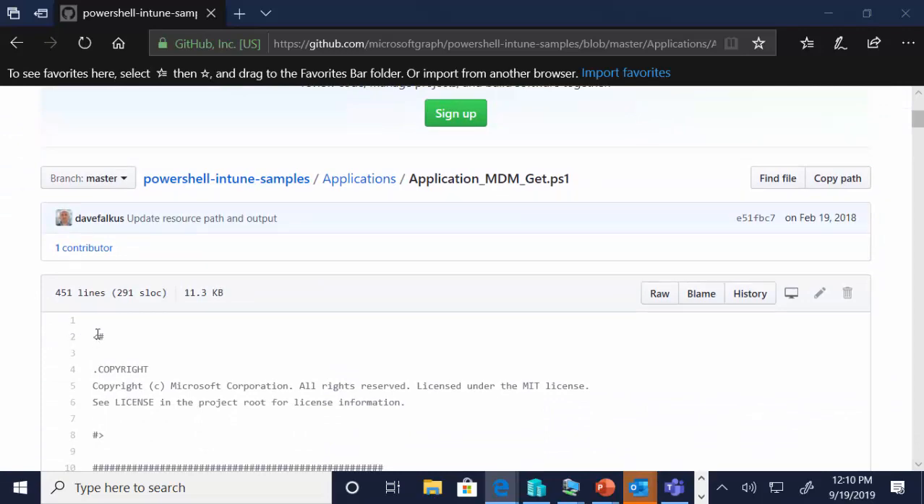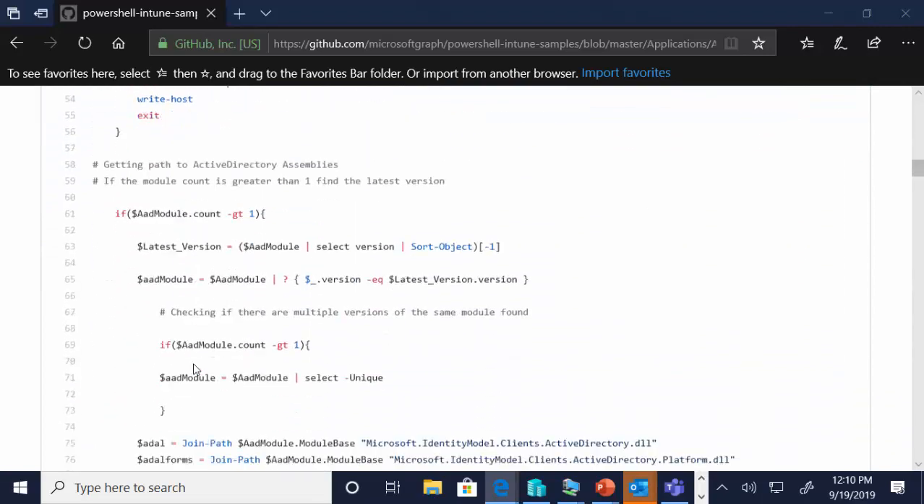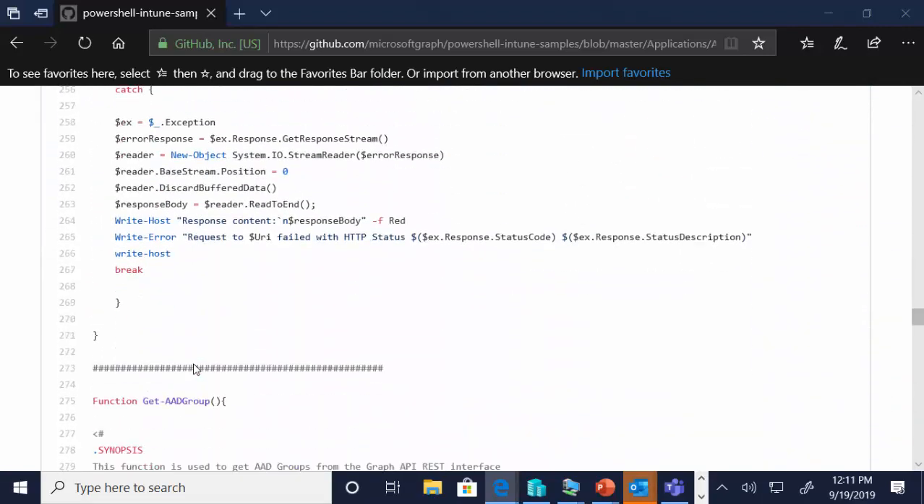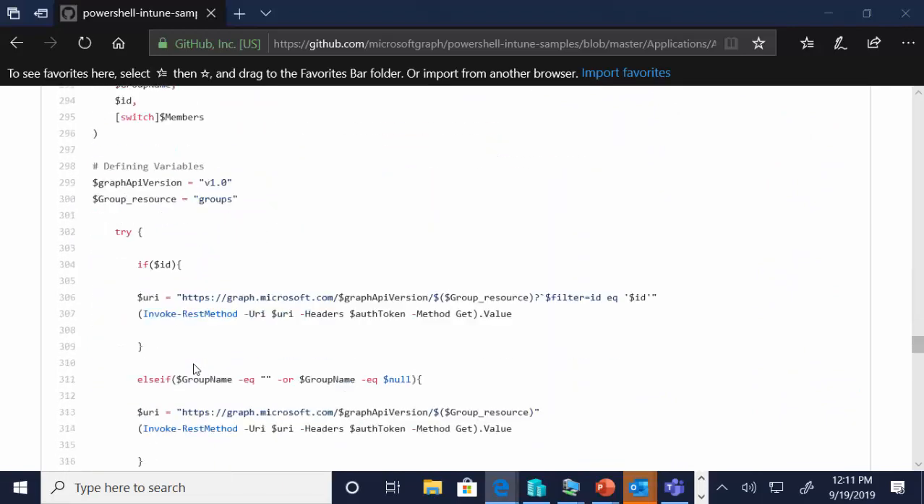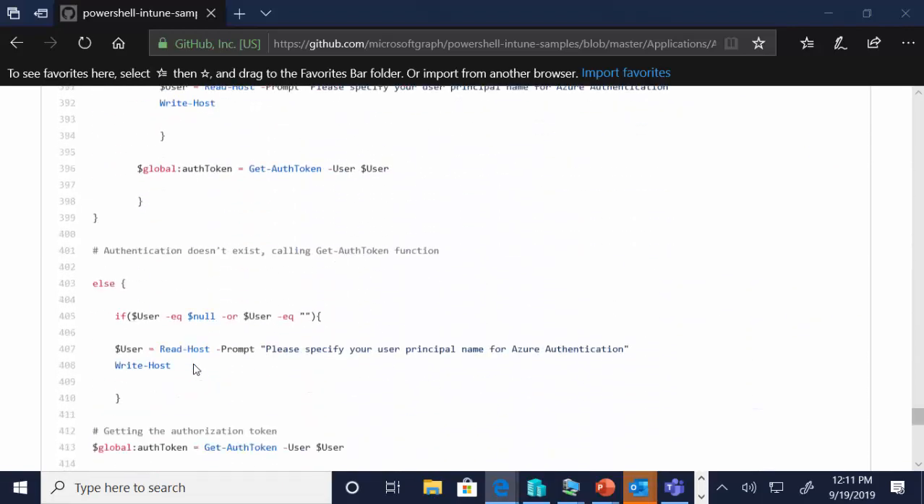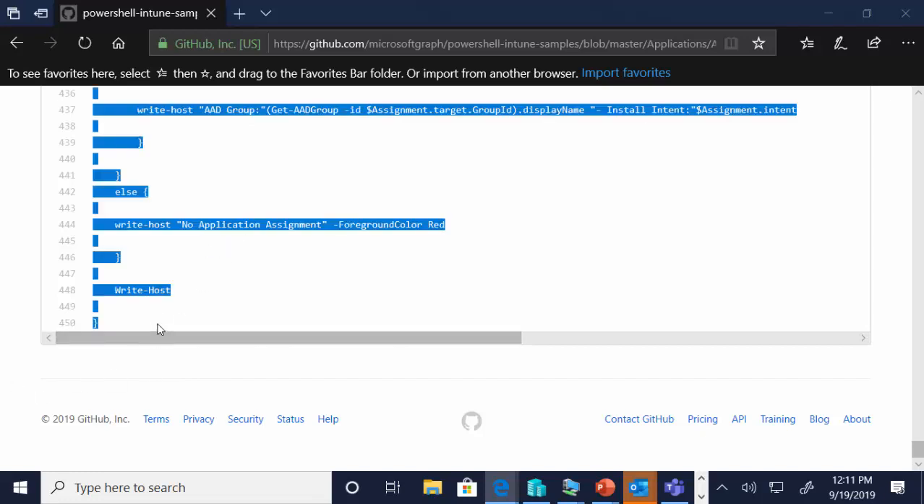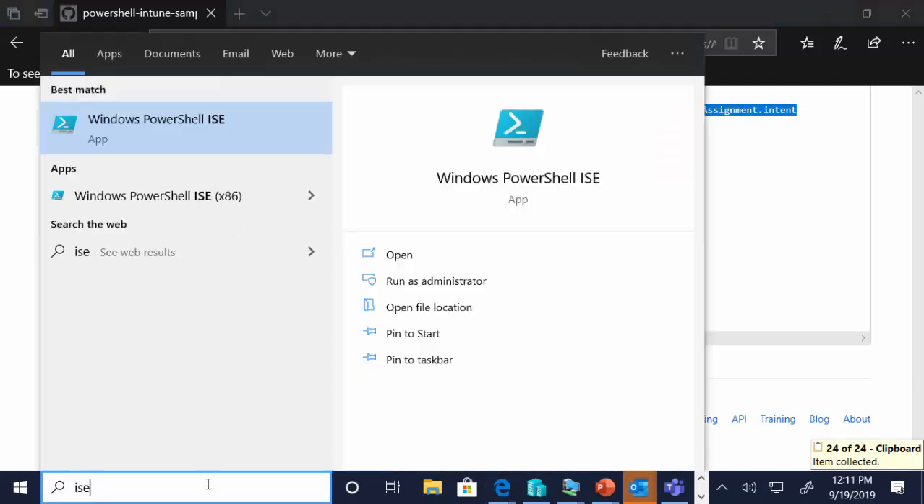Here we go. I'm going to highlight it first and then scroll all the way down to the bottom of the script and copy it to my clipboard. All the way down. There we go. Hold shift, select it all, copy it to my clipboard. And then what I'm going to do is launch PowerShell ISE as admin.